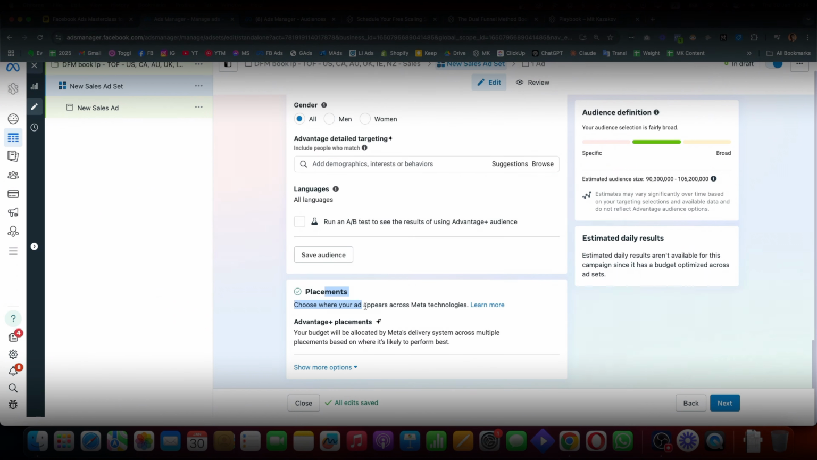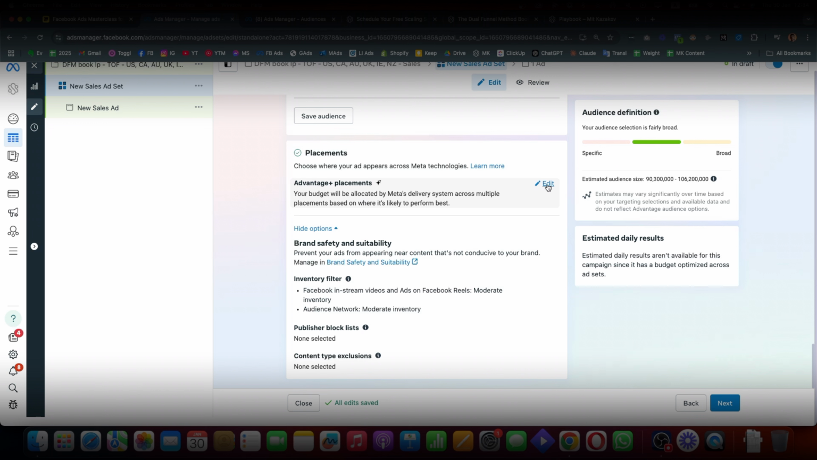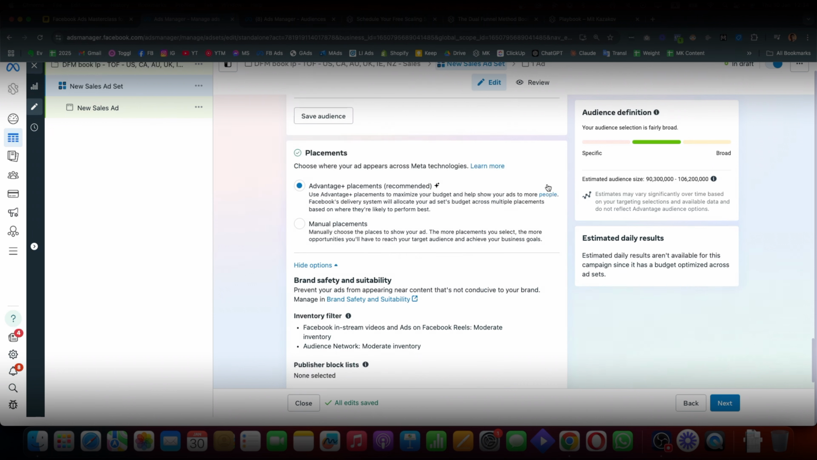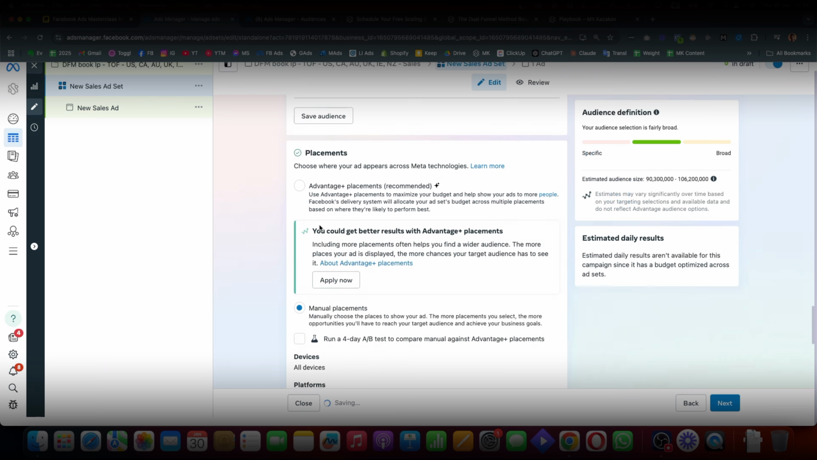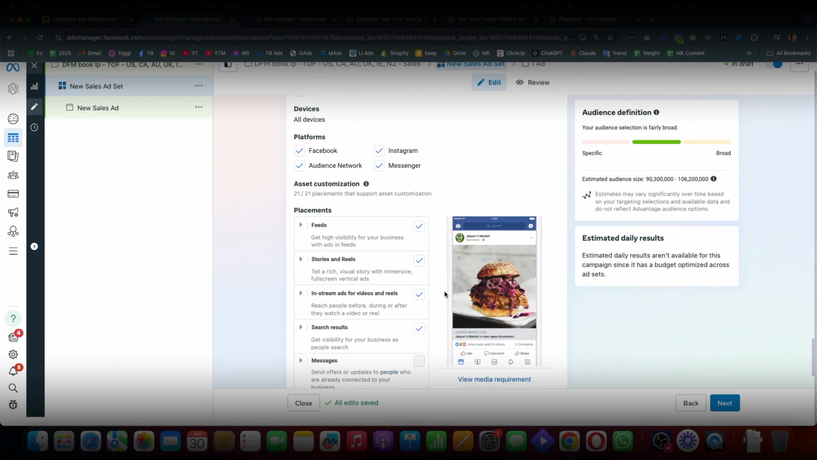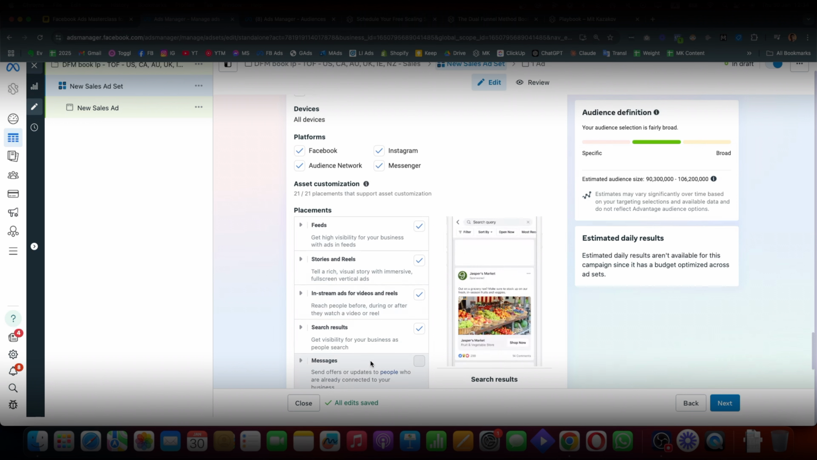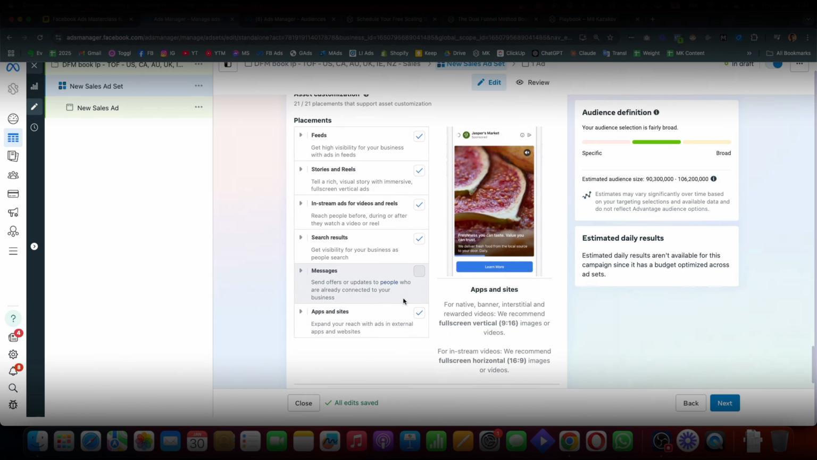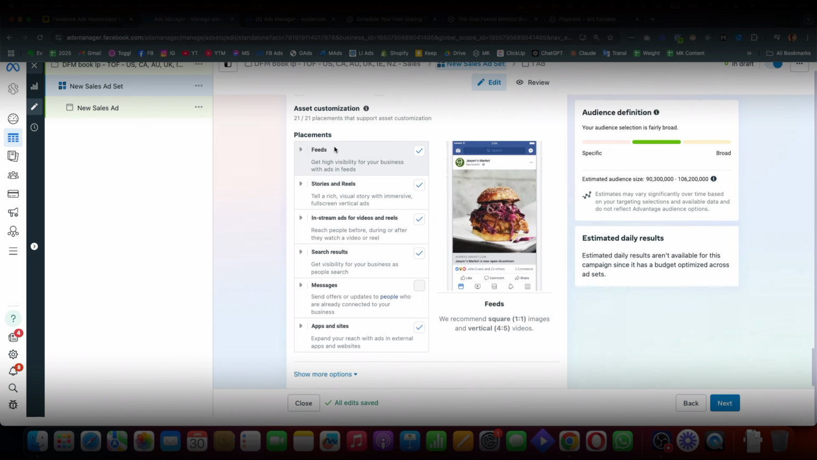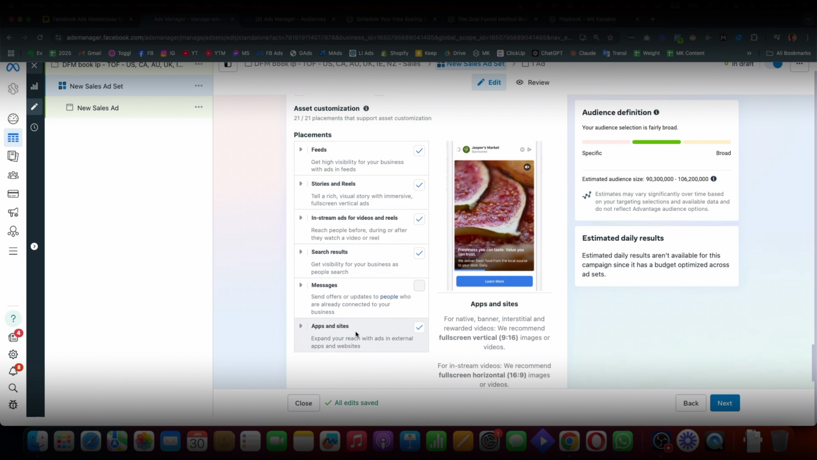Now over here you have the placements. Click show more placements. It's using Advantage Plus placements, which again is automatic. You're going to want to go to manual placements because, guys, Facebook, like all the other platforms like Google, like Microsoft, what they want to do is sell you inventory. They have these spots that they want to fill up with ads, and not all spots are created equal. Usually the feeds are going to perform very well. The stories and reels are going to perform very well. Some of these are going to perform very well.